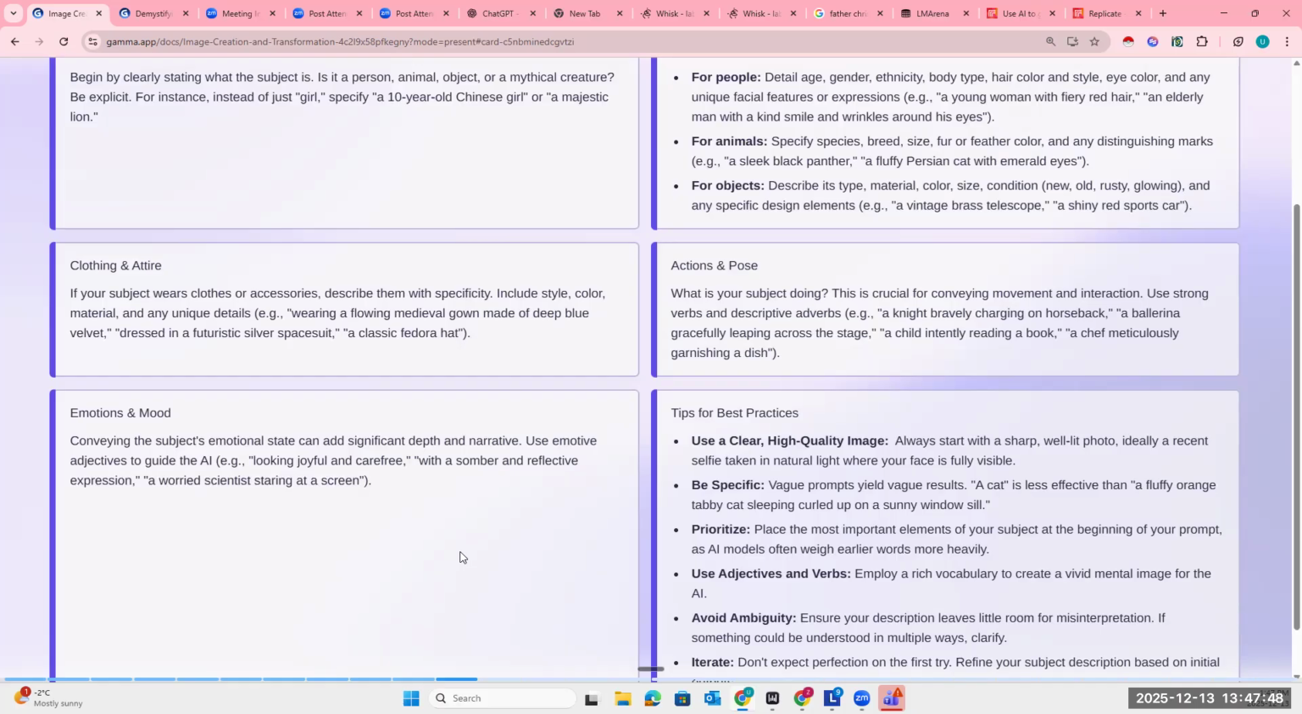What are the best practices here in describing your subjects? First, if you are uploading an image, make sure you are using a very sharp image. That image has to be very sharp, not a picture that is already snapped. If you have a paper picture that you have snapped already and you take a picture of it, AI, which does image analysis, is not going to be able to read it.